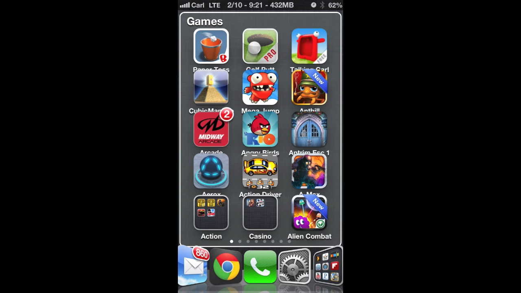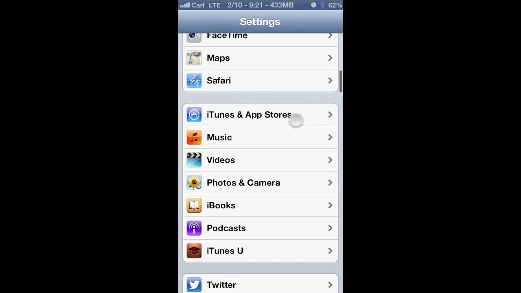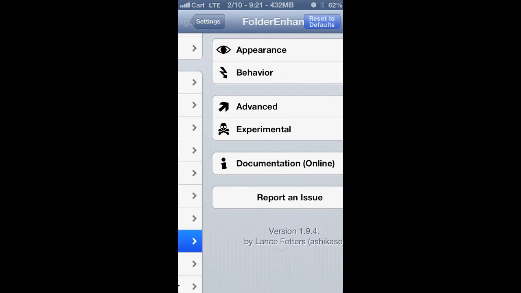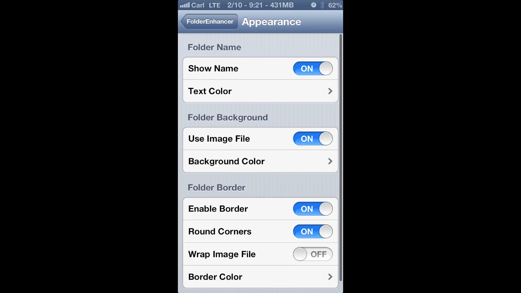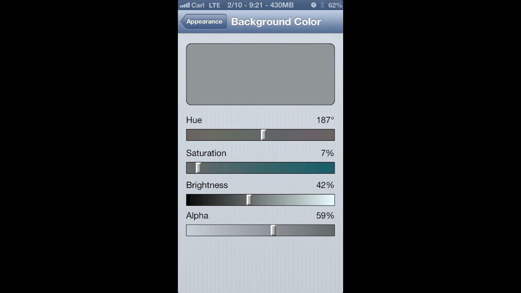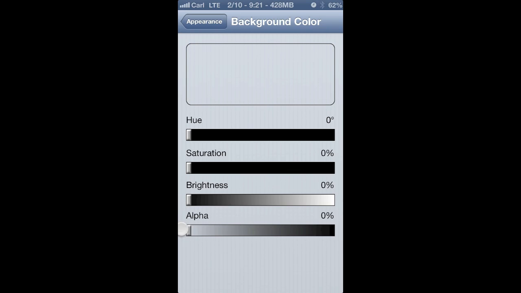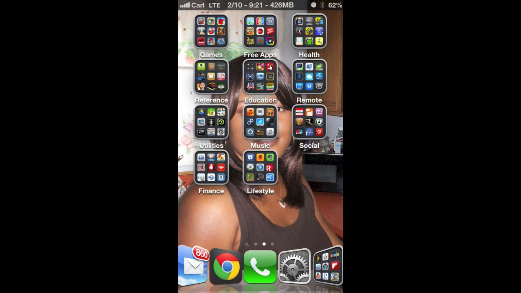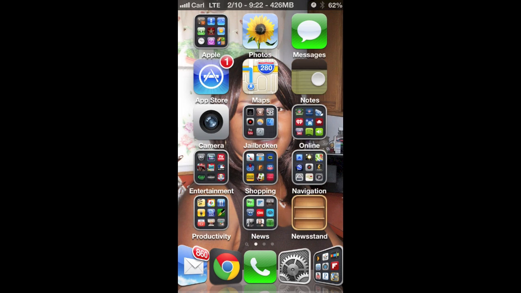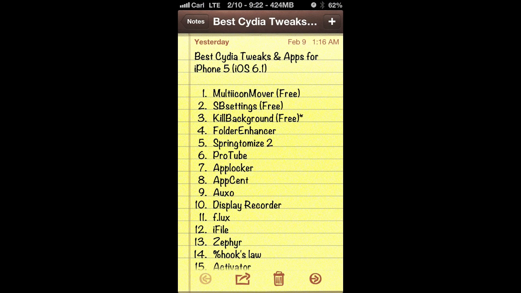I love it. I can change the background. If I go to settings and go to the Folder Enhancer area, there's different things that I can change about the appearance, the behavior, and all those types of things. So I can reset all of this. See how that thing is changing? And so now the background of my folders will look clear. See that? Before it was white. If you don't believe me, rewind it and you'll see. That is Folder Enhancer. Great tool.